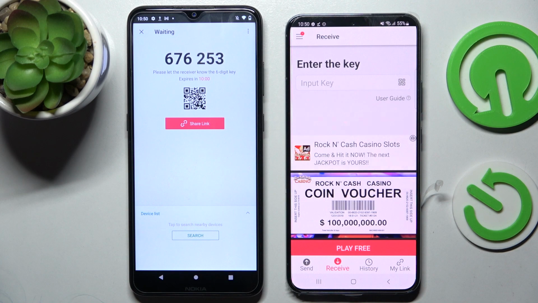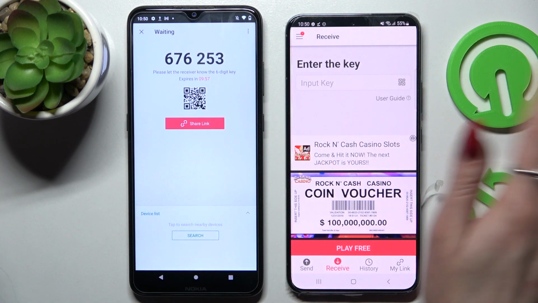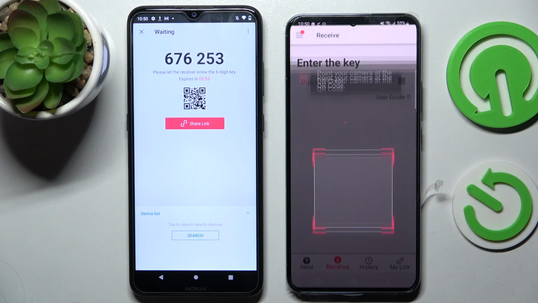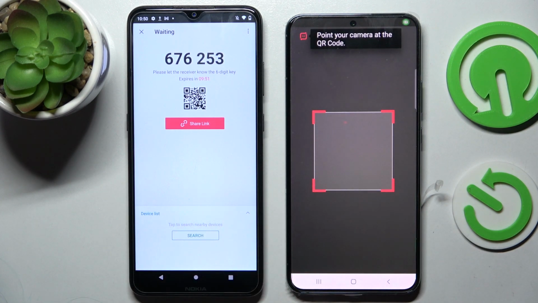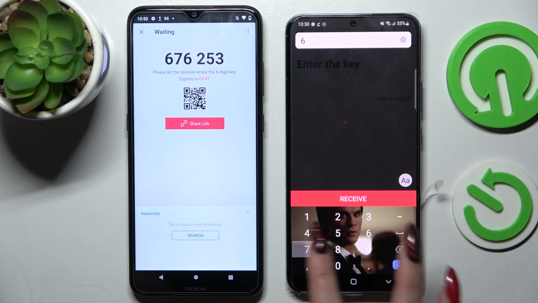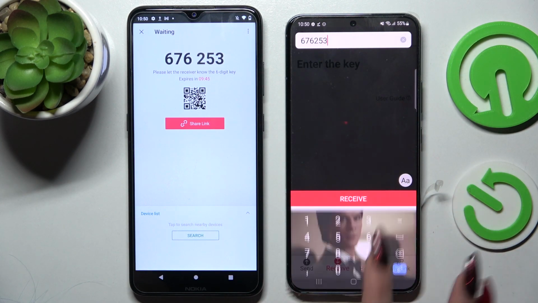From here we have two ways to connect. We can scan QR code by tapping on this scanning icon on Samsung, choosing while using the app or only this time and pointing our camera at the code. But we can also just input this key here and choose Receive.